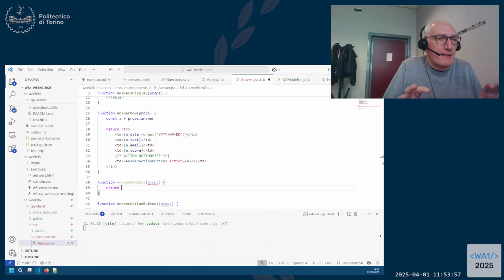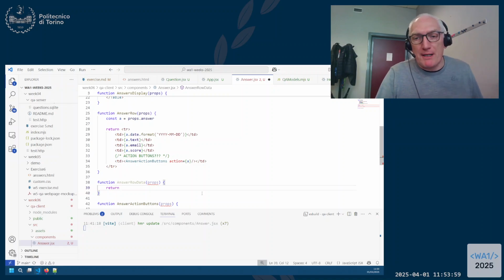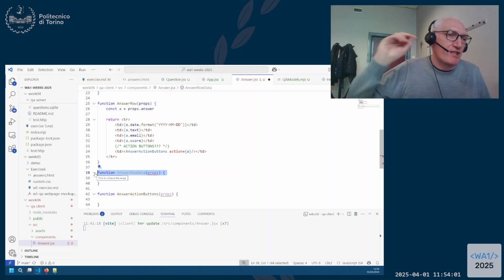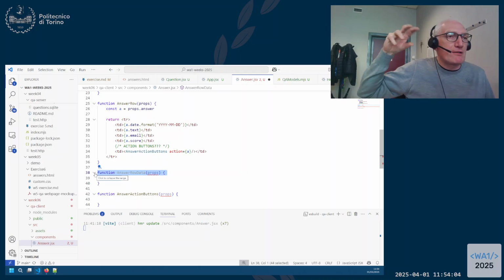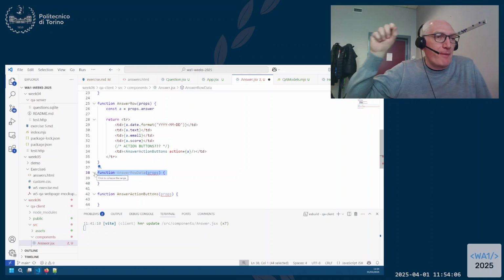So we are breaking it down. Maybe in some other part of the page, the AnswerRowData can be useful just for displaying it. So in another part of the application, we don't need the buttons.